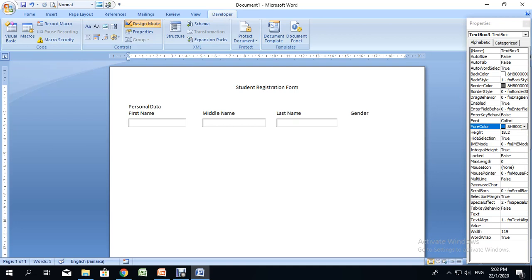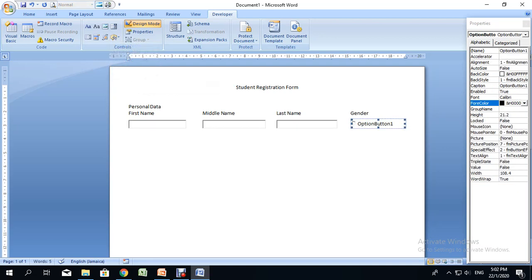Now we're down to the gender. We have two good options to use. I could choose to use a checkbox, or I could choose to use an option button. So what I'm going to do, I am going to be using the option button, and we have two genders. You're either male or you're female.